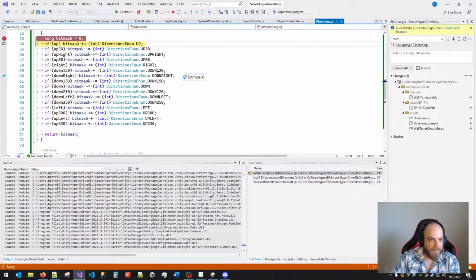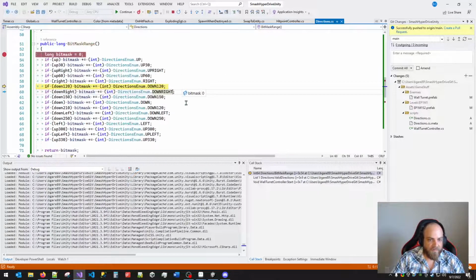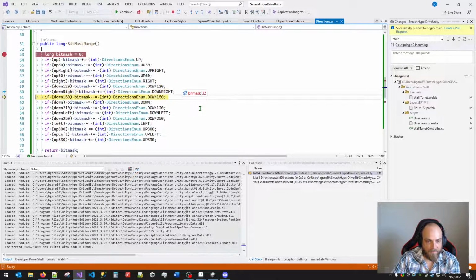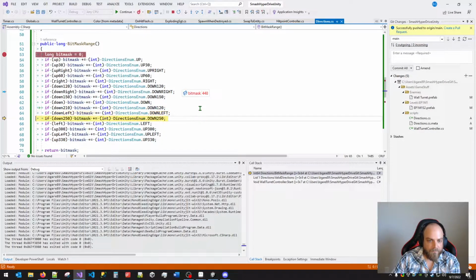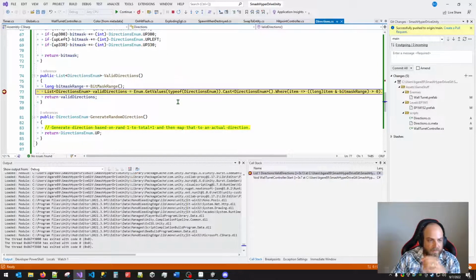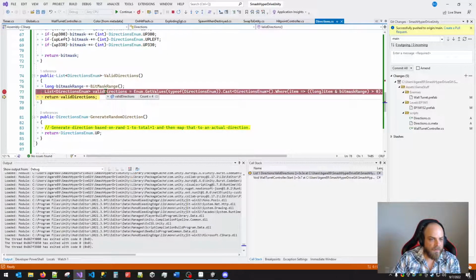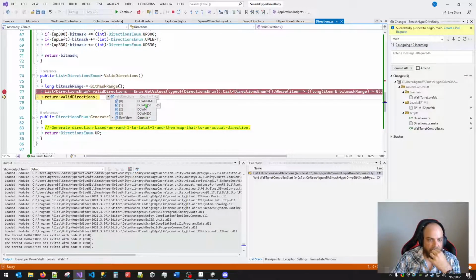Okay, here we are. So let's see. We're looking for whenever it would add the value of 64 to the bit mask. Am I doing bit mask right? I think I am. Alright, let's see what this returns. So I gotta count. Yeah, so this is not working because it's still returning down right.